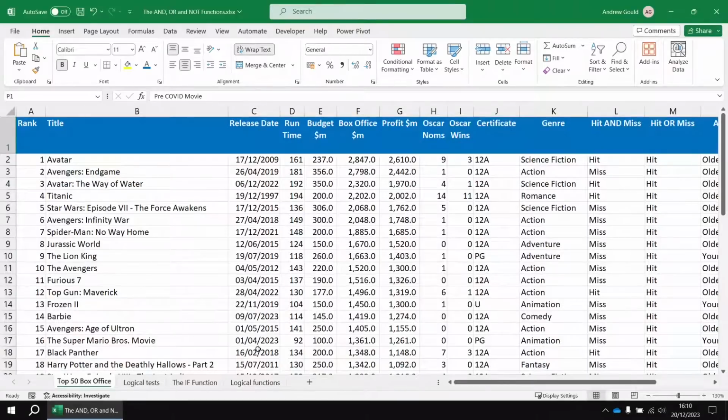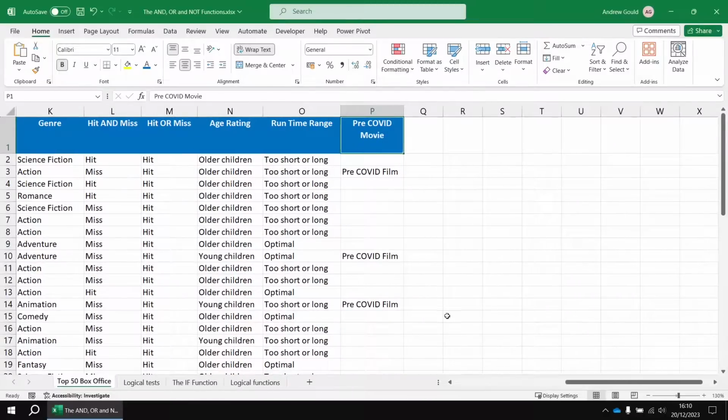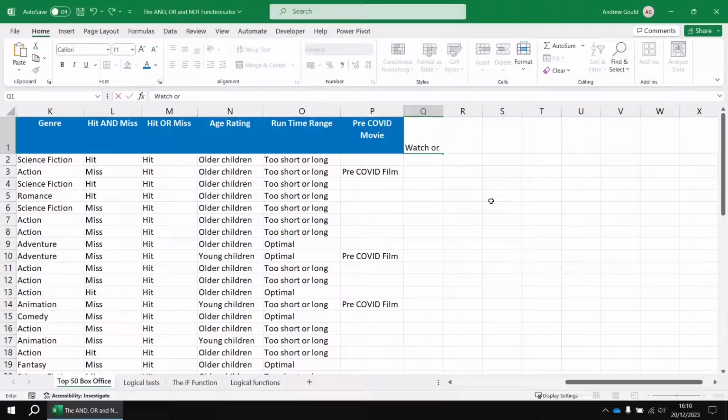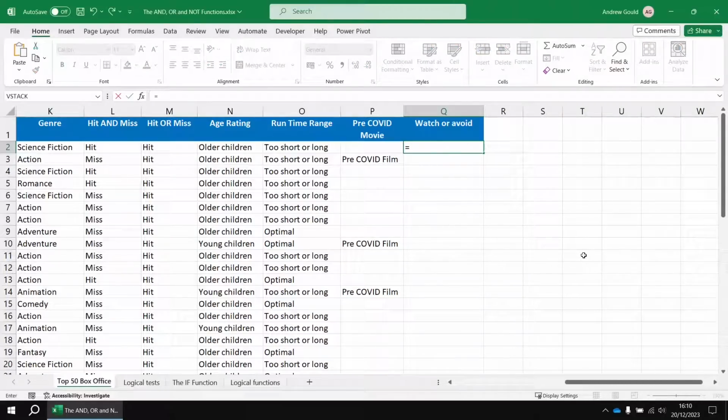Let's head back to the top 50 box office. And I want to write an expression that tells me whether I should watch or avoid watching a film. So we're going to base that on the genre column. So I'm going to create a new column in column Q that's watch or avoid. And basically I'm interested in whether the film is a romance film or not. If it's a romance film, I want to avoid it. So just to write the absolute basic logic to check if the genre equals romance, I write the basic logical test in cell Q2 to say equals, K2 equals romance.